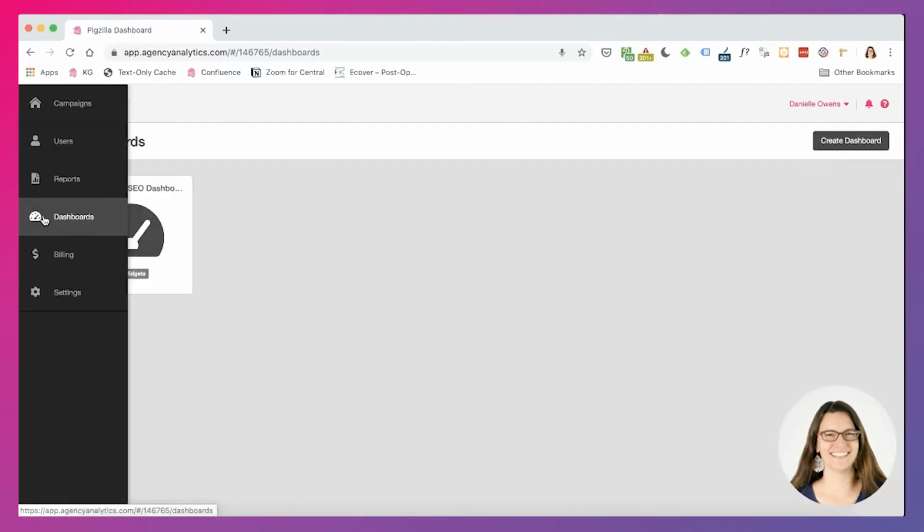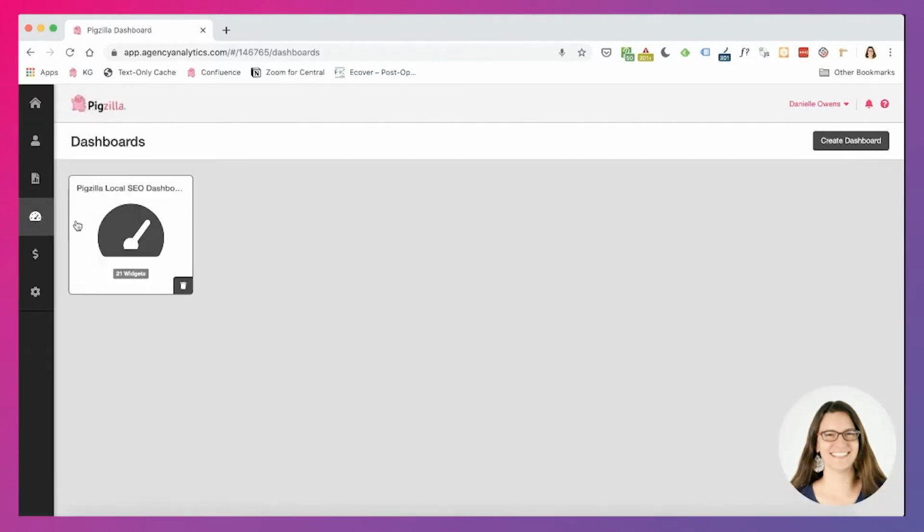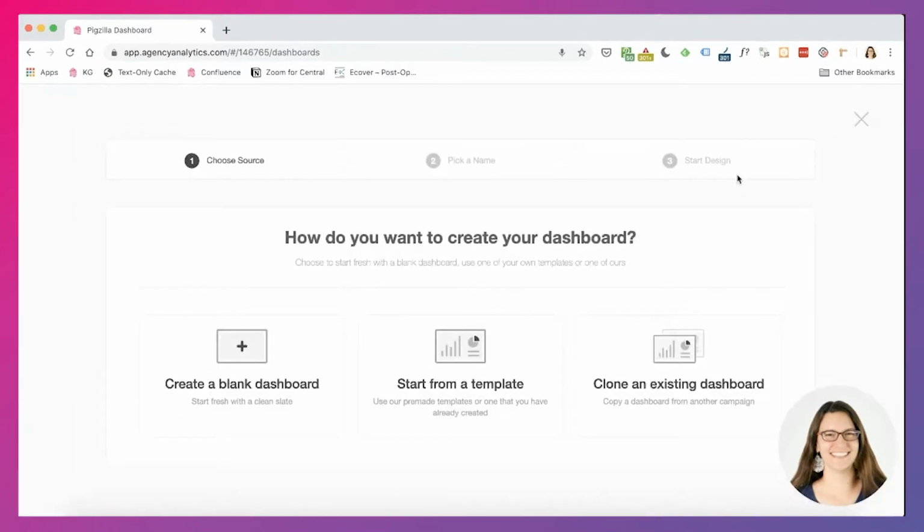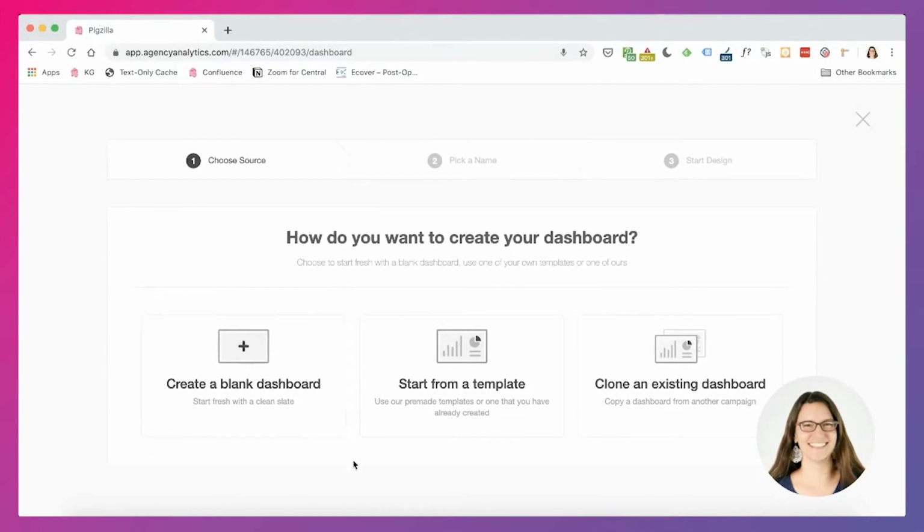So in Agency Analytics, click on Dashboards and then click Create Dashboard. There's an option to create a blank one, start from a template, or clone an existing dashboard. Agency Analytics doesn't give you the option to share a dashboard template with another account.